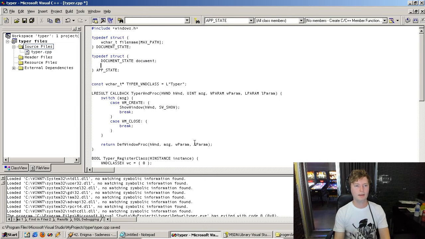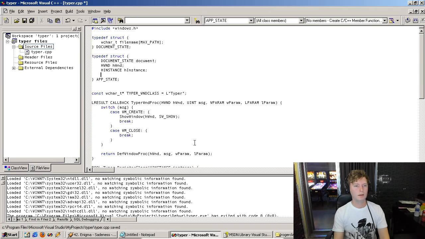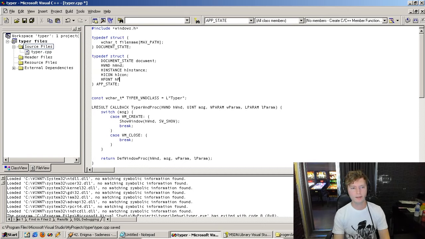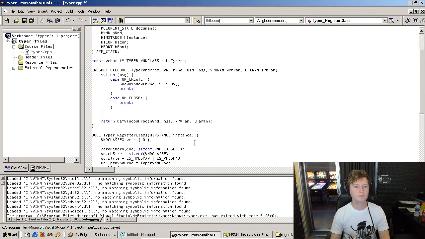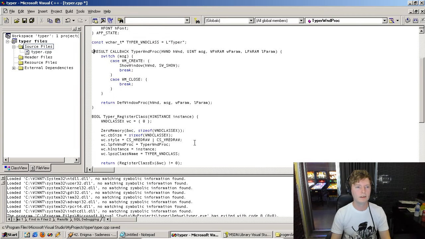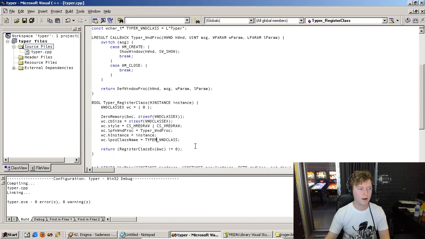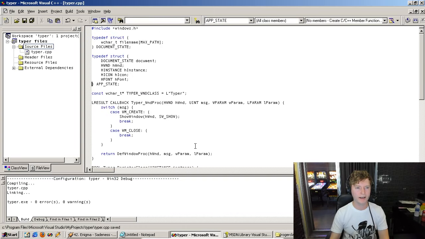Here in our app state, let's keep the window handle. And let's keep the instance. Maybe even an icon. Maybe even a font if we get that far. All right. Okie dokie. So the next thing we're going to do, I'm going to add an underscore here just for consistency with the other typer function. All right. We got that. The next thing we're going to do is create the edit control.